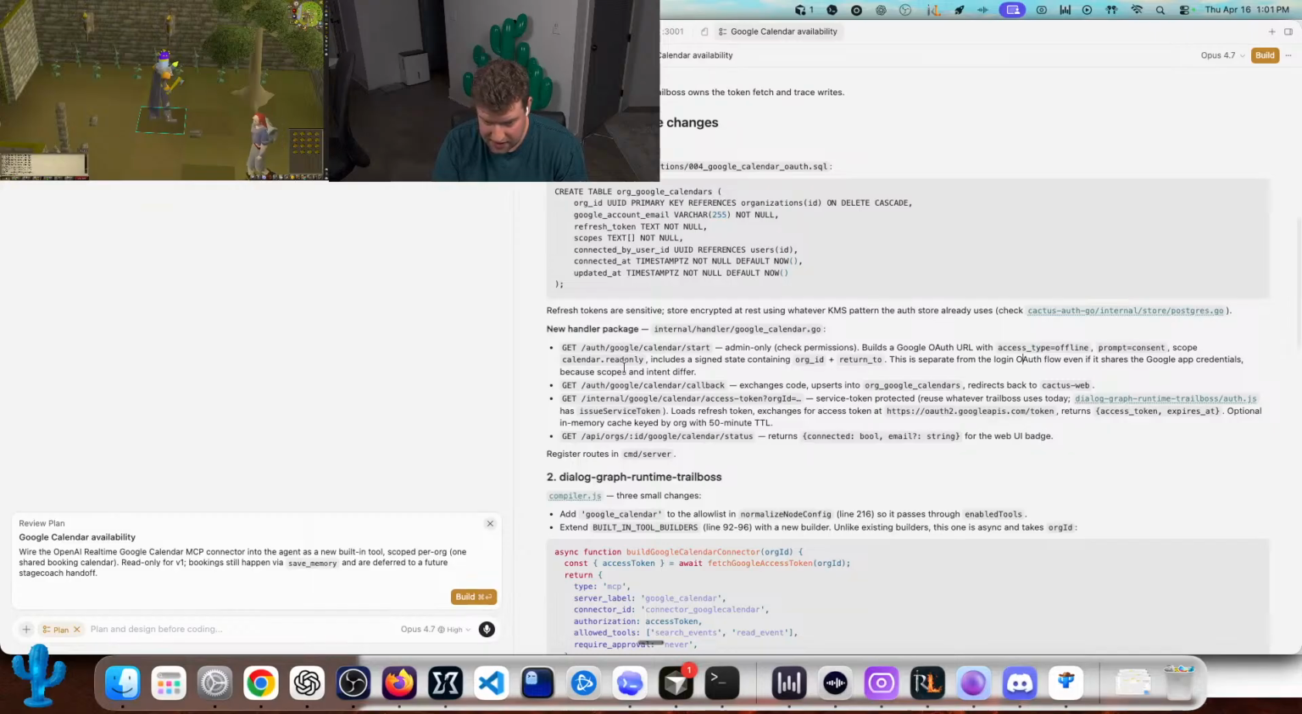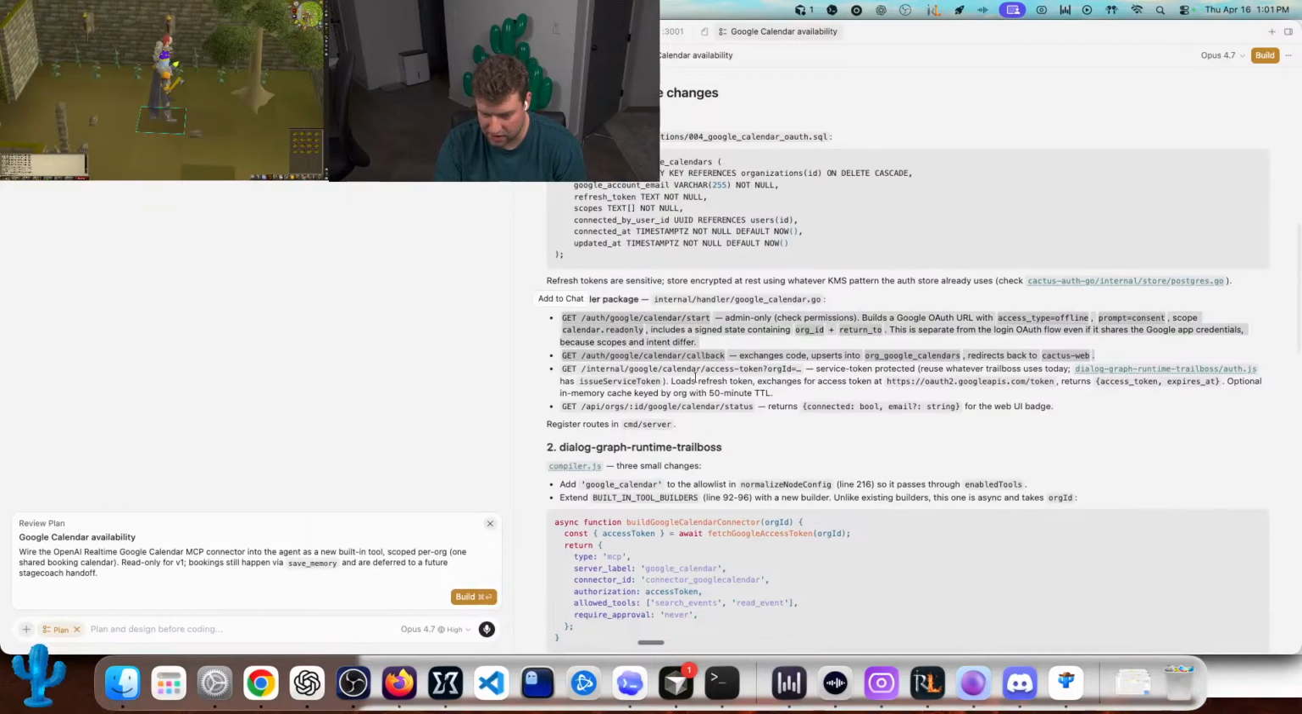With that prompt, consent is read-only and includes a signed state, org ID, and return-to. Okay, here's the code that redirects back to Cactus Web. Got it. So this is all just to set up Google Calendar authentication. Then here's this, which is to fetch. This loads the refresh token, exchanges it for an access token, and returns the access token.